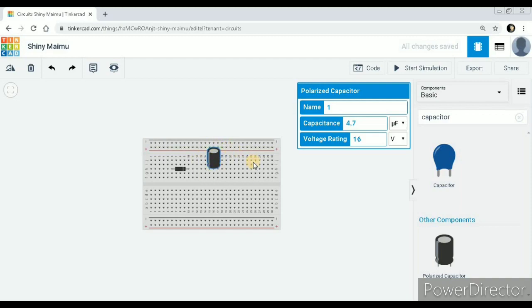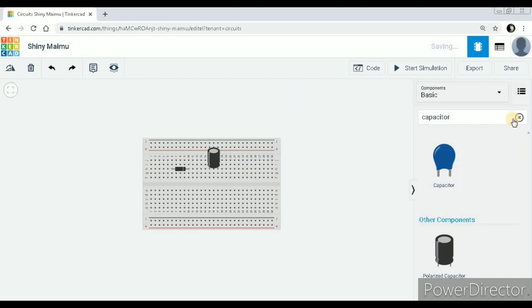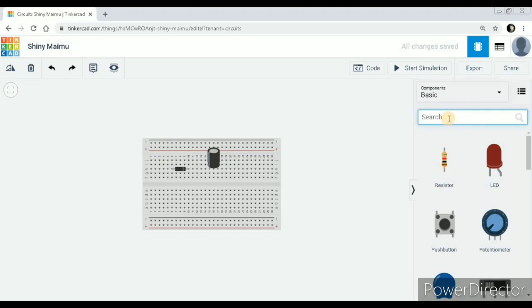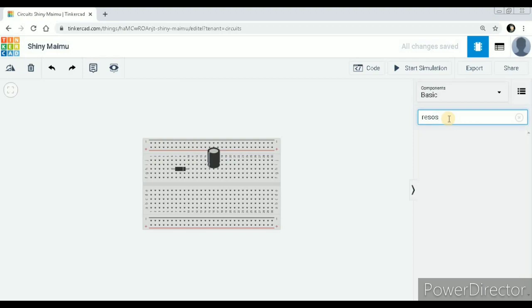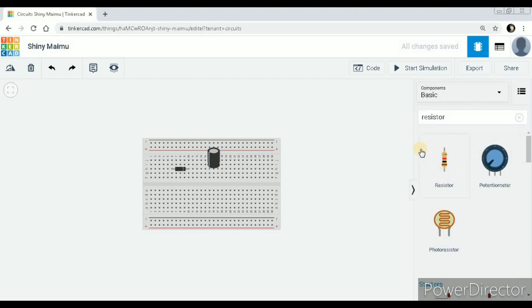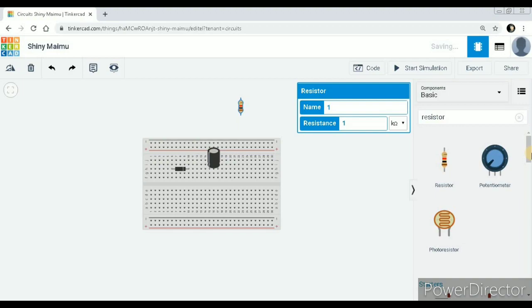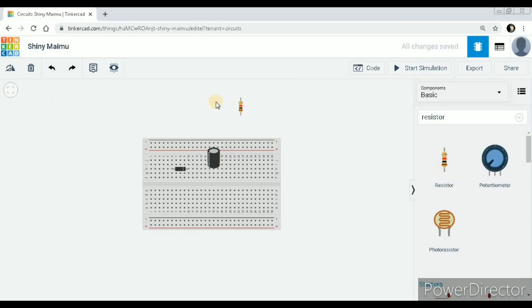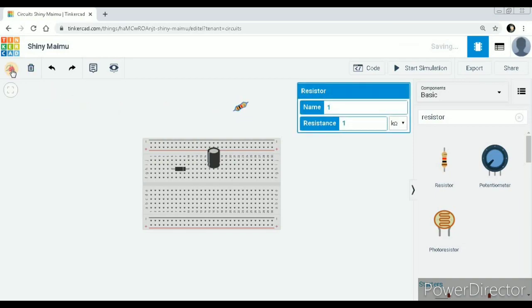So cancel this capacitor and type resistor. The resistor will appear here, and then click on the resistor icon and drag it to this space. If you need to rotate it, you can rotate it as I said before. Then place it on the breadboard, and here you need to provide the appropriate value. Here we need 2 kilo ohm.